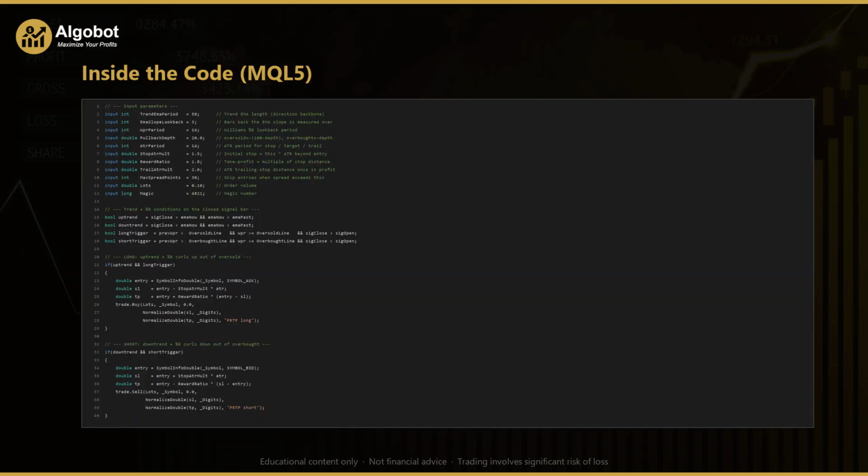Let's look at the actual MetaTrader 5 code driving this expert advisor. At the top are the input parameters you can adjust in the strategy settings. TrendEmaPeriod sets the moving average length at 50. SlopeLookback at 3 controls how many bars back the slope is measured.